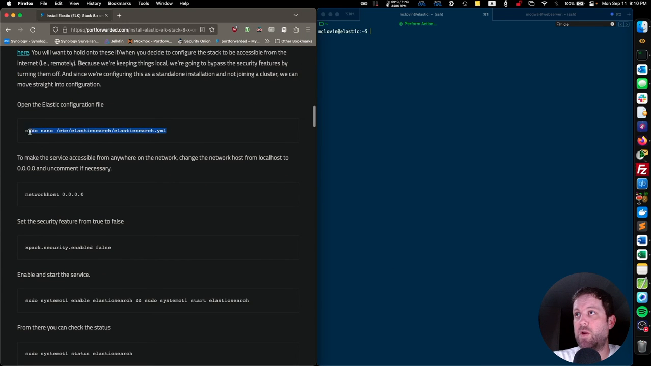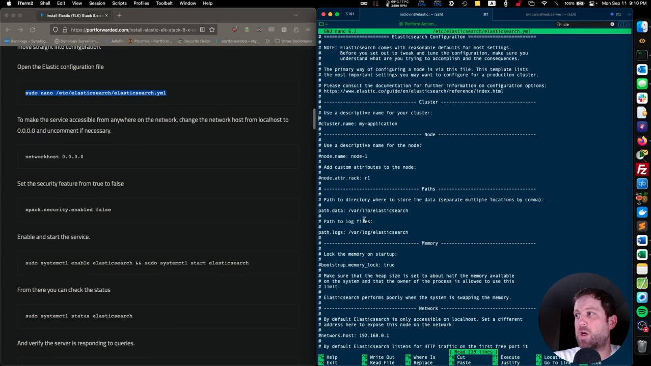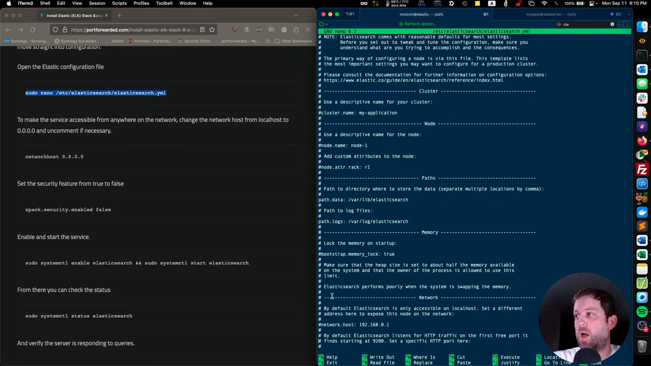We need to configure it, and we're going to open this .yml configuration file, and we want to make sure that the network host is accessible on the entire network. So we're going to change this network host to 0.0.0.0. And again, because we haven't forwarded any ports, or if we were on AWS, we are not opening these ports, this will allow traffic from everywhere, but only on the local network.